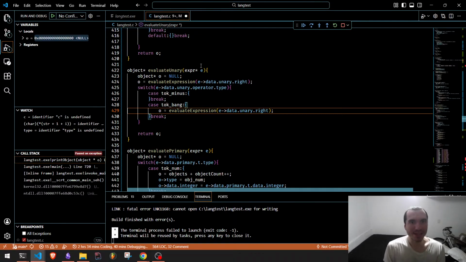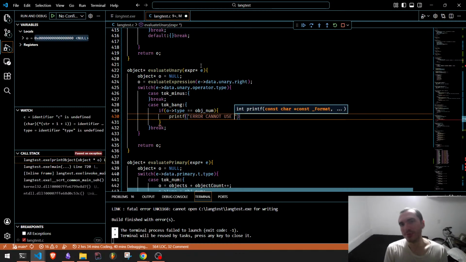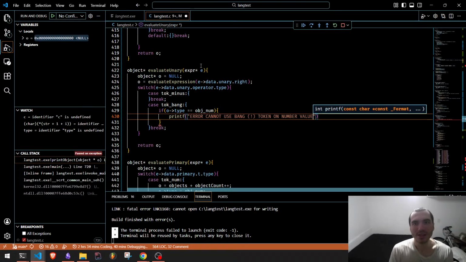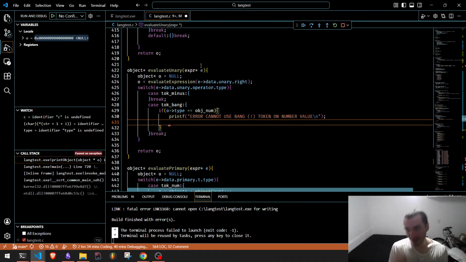And then depending on the operator, we can say if O type equals object number, we can say printf error cannot use bang token on number value. I don't know, what do you want to say? You can say anything. The code is all on GitHub. It's for you to play with. And then we'll do runtime error plus plus.